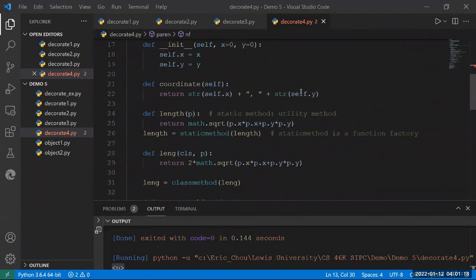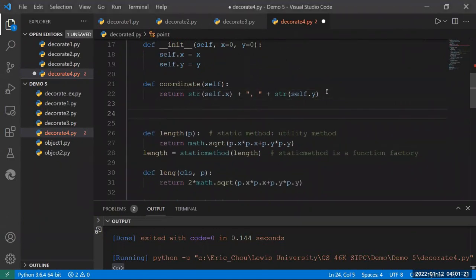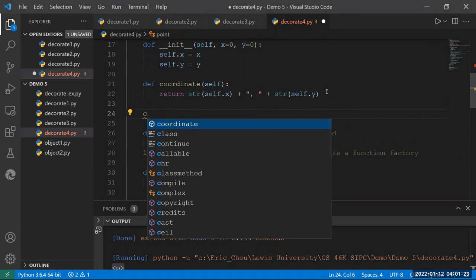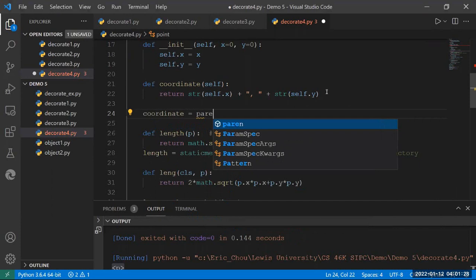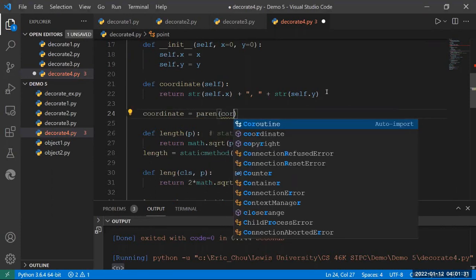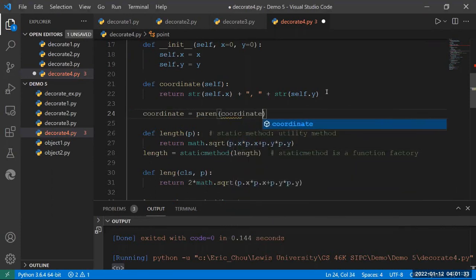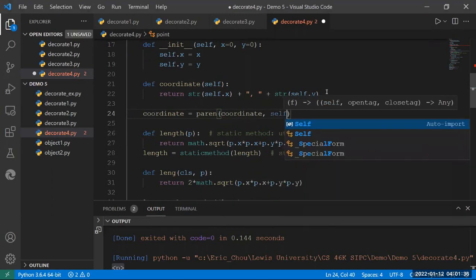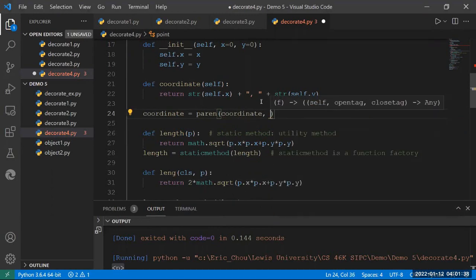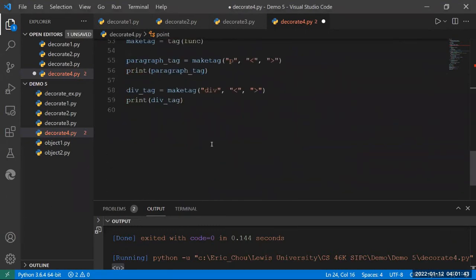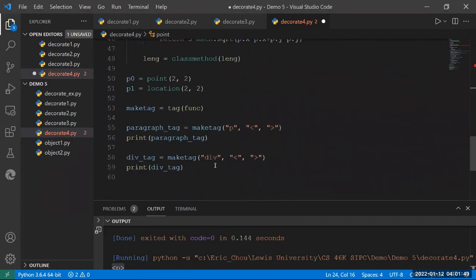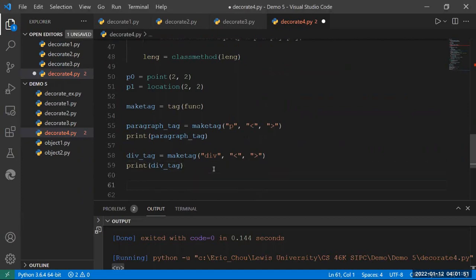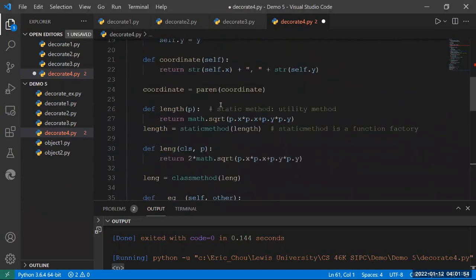So for this coordinate function we will actually do: coordinate function equals parenthesis function of my coordinate function, and then passing cell to it. No, I'm sorry, this one. Okay, that would be good. That would be my function. So that would be my coordinate function. So here, let's do this one. We have a coordinate function.